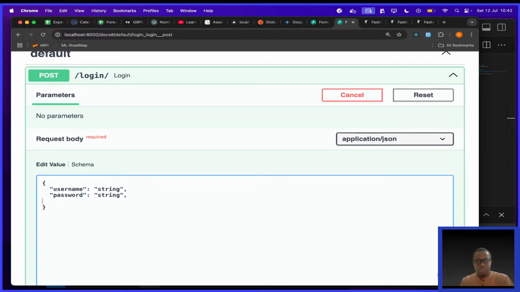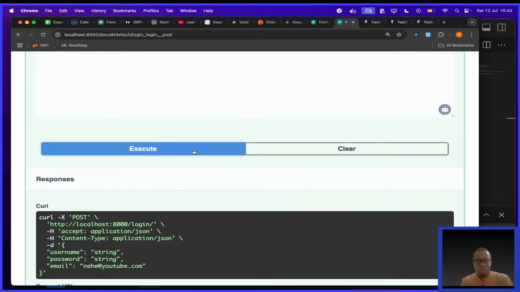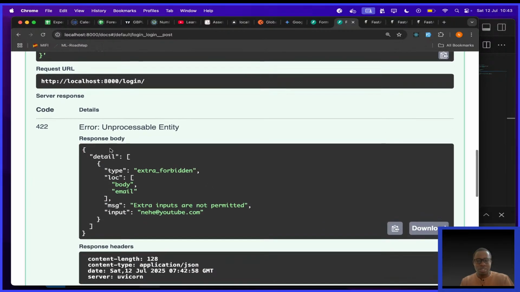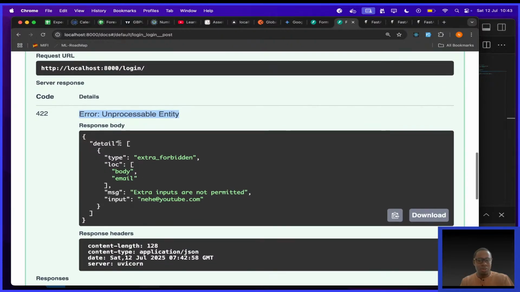say we are sending an email, give me an email, and I say the email is nehe at youtube.com, and then I execute. Look at the result, what I get. 422 unprocessable error. Look at the detail, type, forbidden.